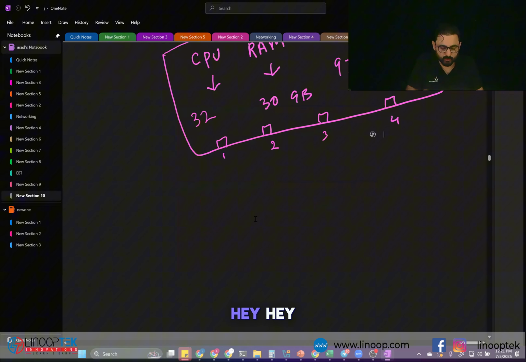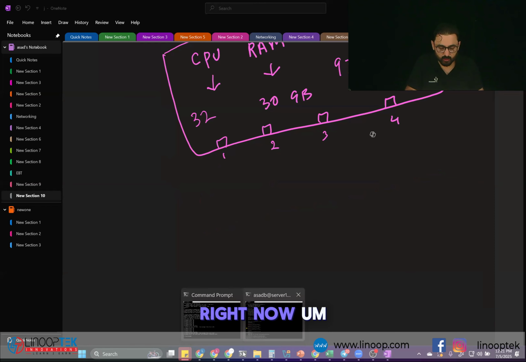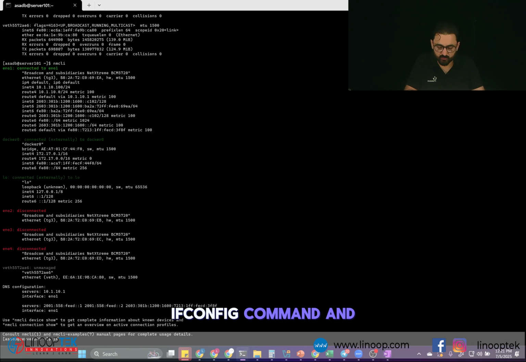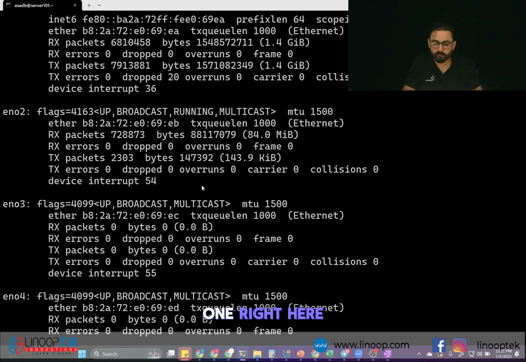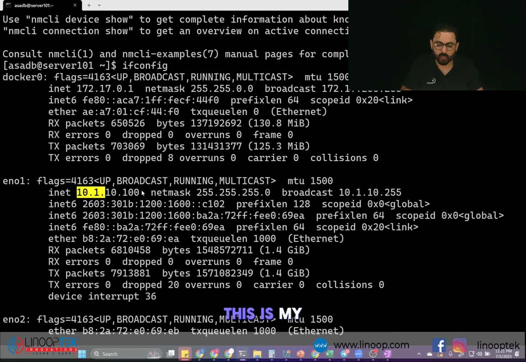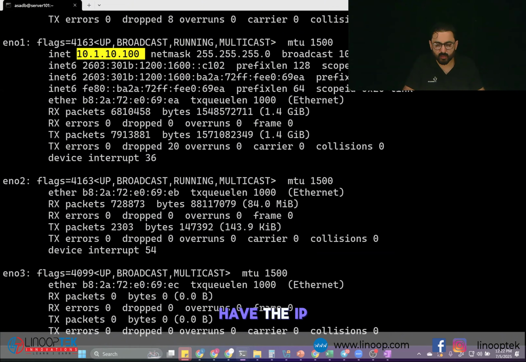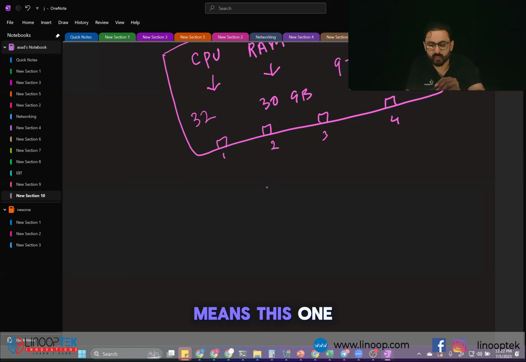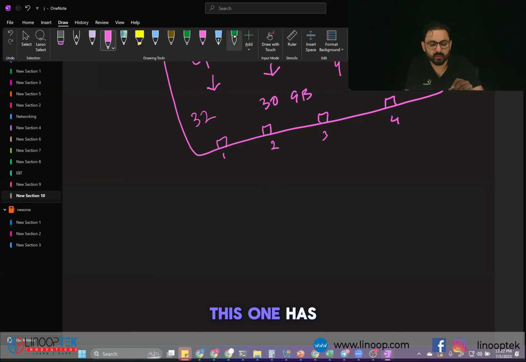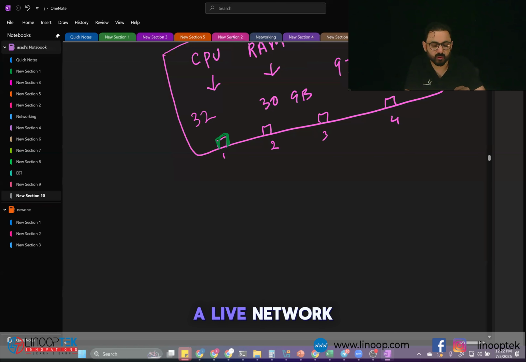Well, hey, let's take a look at this right now. I can type the ifconfig command and take a look at this EN01 right here. This is my IP address. So now we have the IP address here as well. So this basically means this one is alive. This one has the traffic coming in right here. This guy is a live network. There's a cable connected into this. How do I know that there is a cable connected over here?